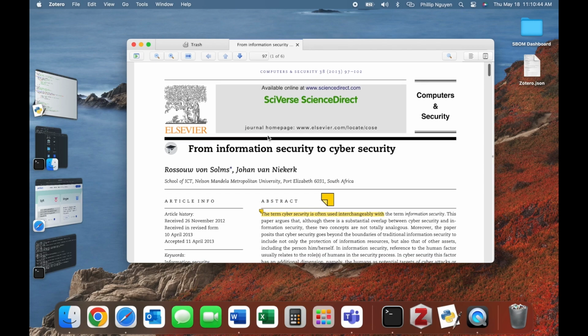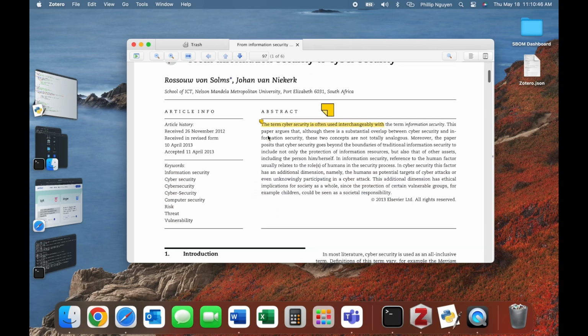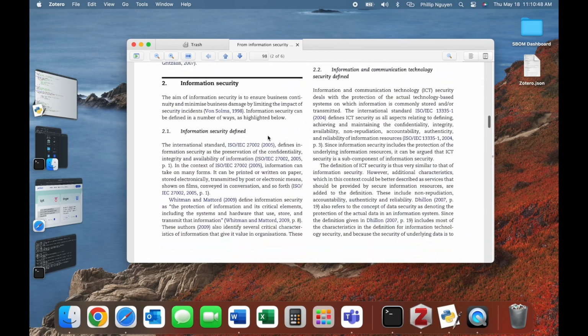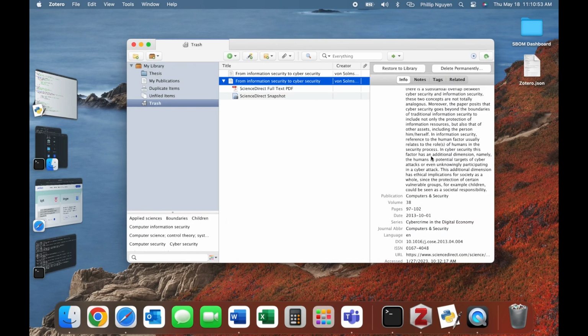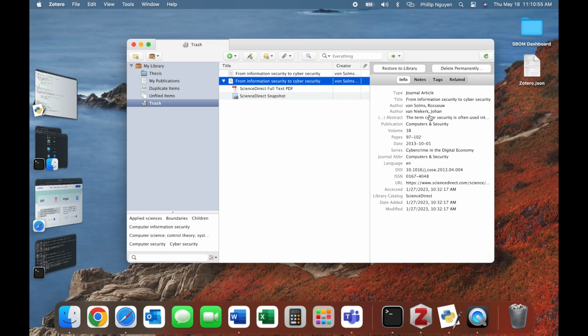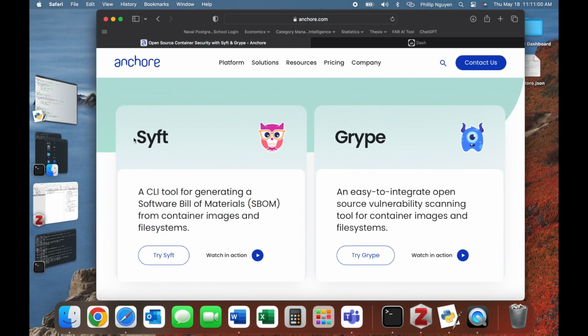So what we have on the screen here is an app called Zotero. It's an app used by NPS students to keep track of the citations that they're using in their thesis. It's a great productivity tool. It creates citations for you by clicking and dragging the document, which is great. But I want to know what the dependencies are in this app.